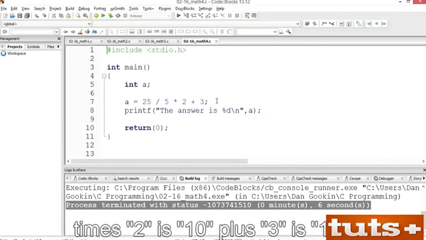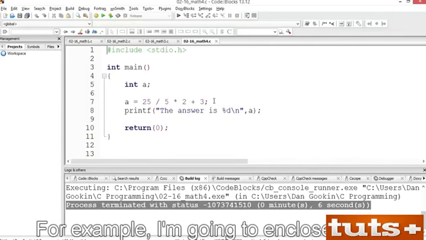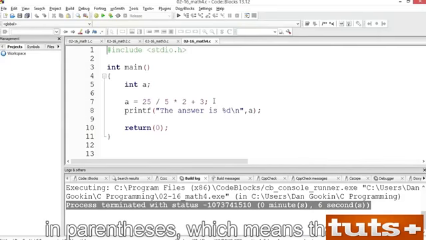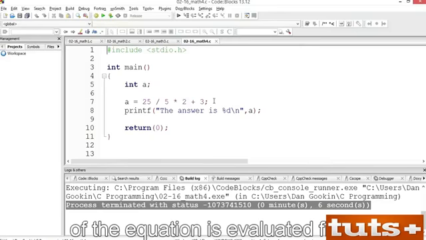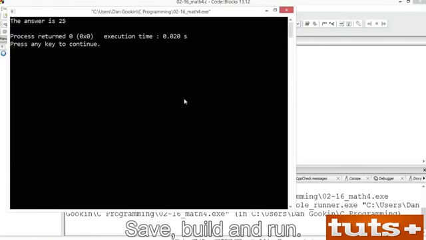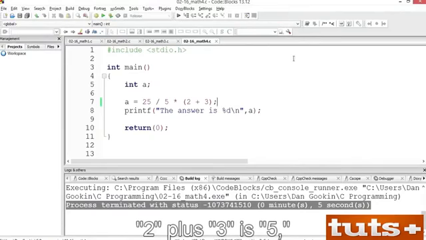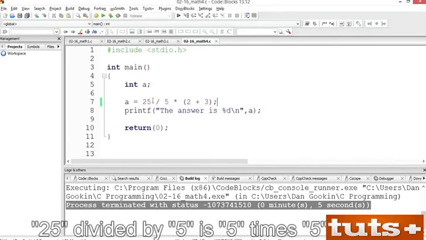For example, I'm going to enclose 2 plus 3 in parentheses, which means that part of the equation is evaluated first. Save, build, and run. Now the answer is 25. 2 plus 3 is 5. 25 divided by 5 is 5. Times 5 is 25. Now I'll add more parentheses.